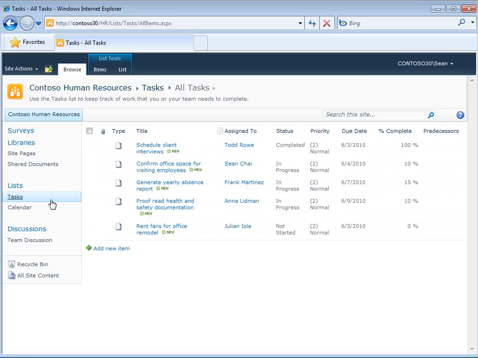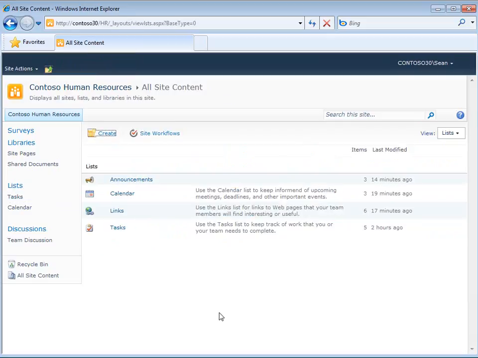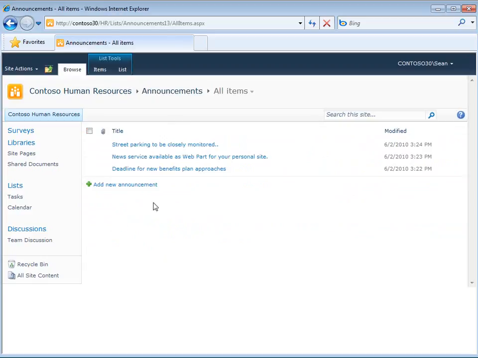So if you click on the Lists heading, you're actually taken to a list of all the lists that are currently available in your site. Let's take a look at the Announcements list. This Announcements list actually contains timely announcements of interest to people on the team. And notice that it has the same structure as the task list. It has the rows, and it has the columns for title and date modified.